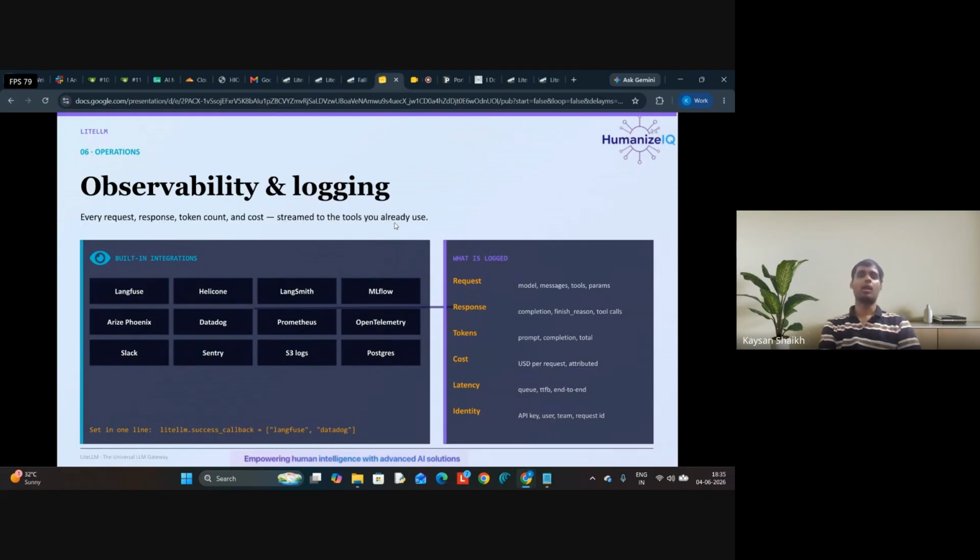Observability and logging. Every request, response, token count, all the things you are seeing, LiteLLM also provides us. But if you want to use other tools, it also provides built-in integrations with many platforms. You can integrate with Slack, Sentry, Datadog, S3 logs, Postgres, OpenTelemetry. Most of them, I think all of them, are open source only. Langfuse you are going to learn, you can also integrate with Langfuse. So what is logged? Request, response, tokens, cost, latency, identity, everything.